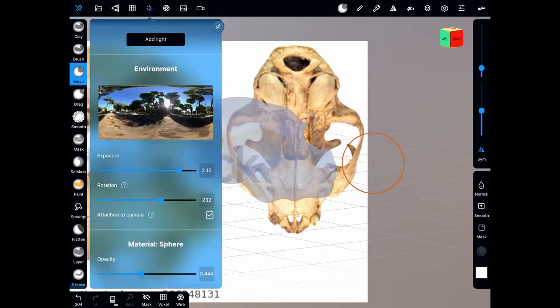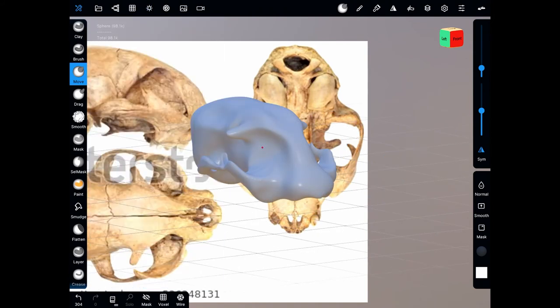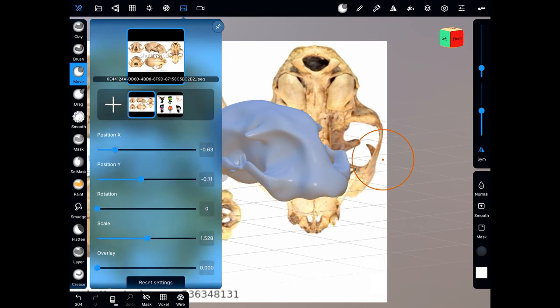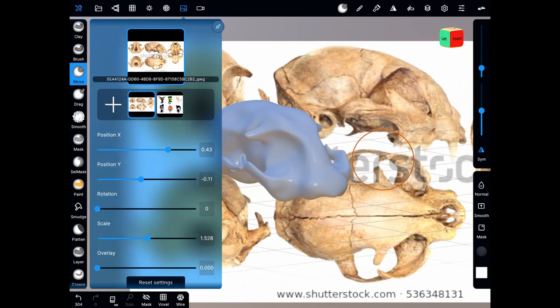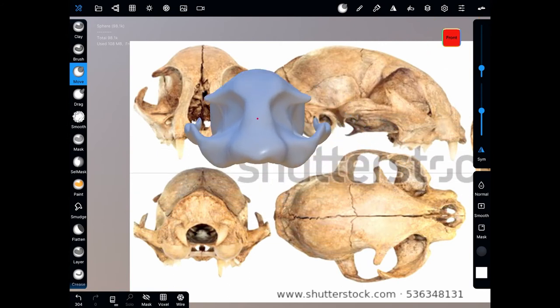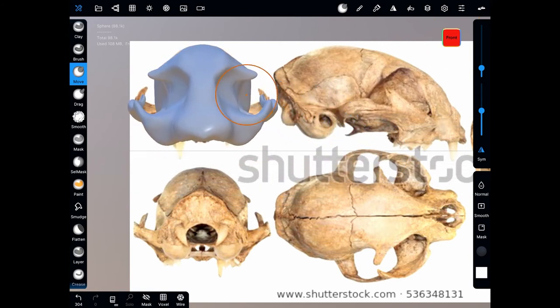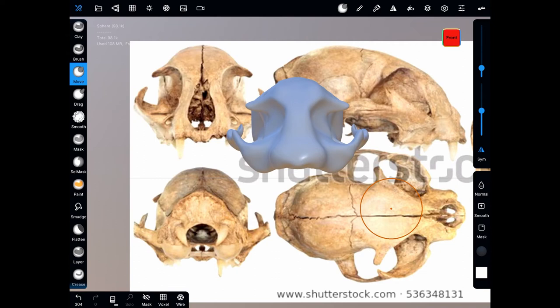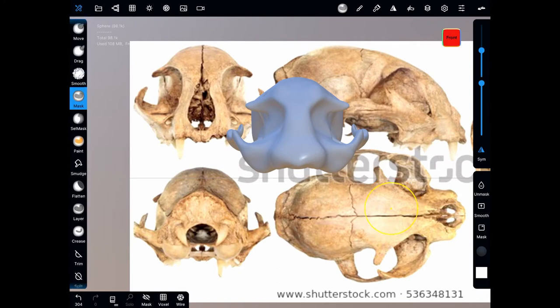Okay, let's take a look at that. Let's turn the opacity back up and let's go back to my reference and move this over to the side. And now let's focus on this nose area here. So I'm just going to use the mask. Go where are we? Mask. There we go. And then I can just start painting in the center.